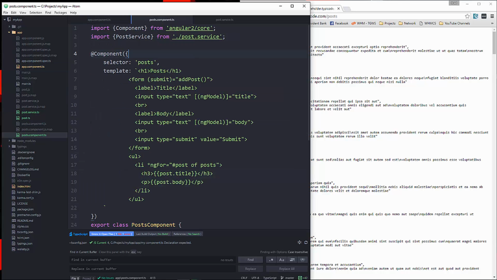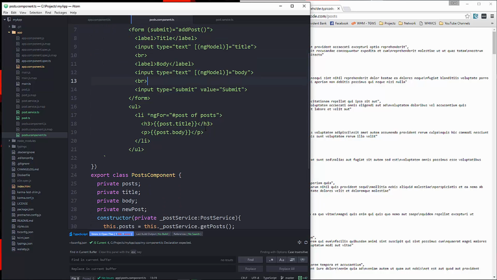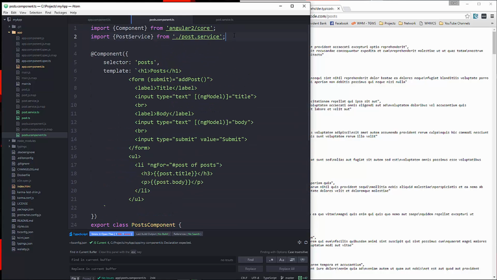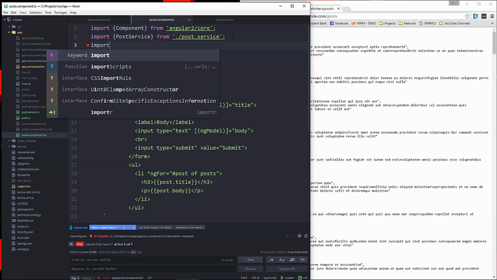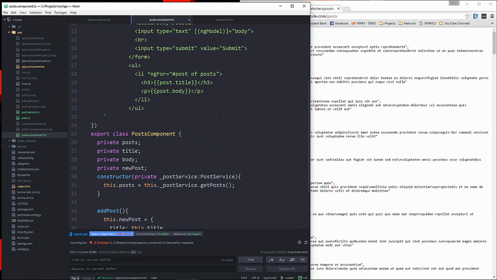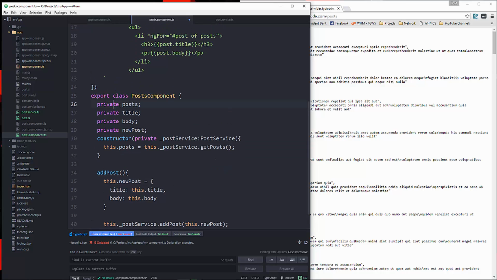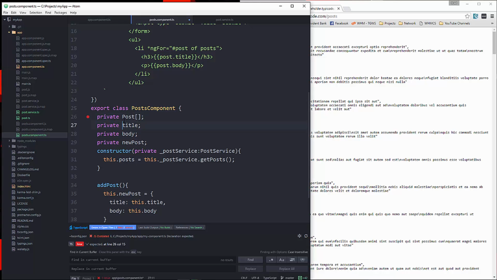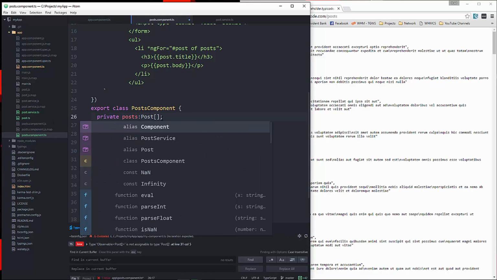So now we need to go to our post component, and we're going to go down to the class. And actually, you know what? Before we do that, we need to also include that interface Post that we created. So I'm going to say import Post, just like that. And then down here, where we have this private posts, we're going to change this to Post, and you want to put some brackets in there. Oh, actually, no, I did that wrong. It needs to be posts, colon, and then that.